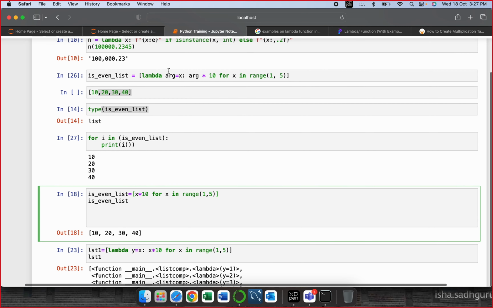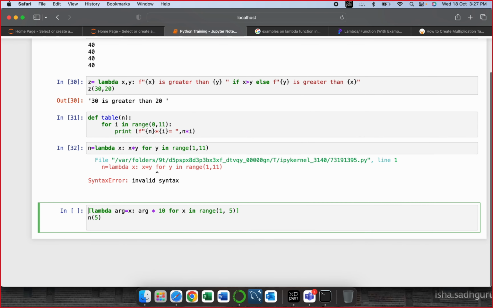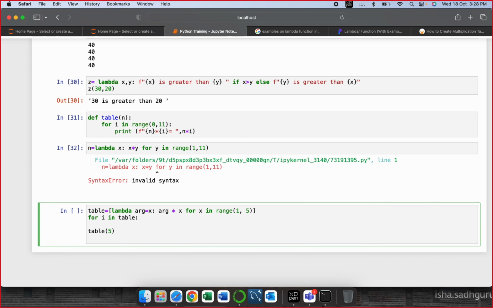So what we were doing was we were creating a list. Let's say it is a table. So we are creating a list. I'm passing an argument. I'm multiplying the argument with, let's say, x. So for x in range 1 to 5, let's check what this thing does. For i in table, print table.